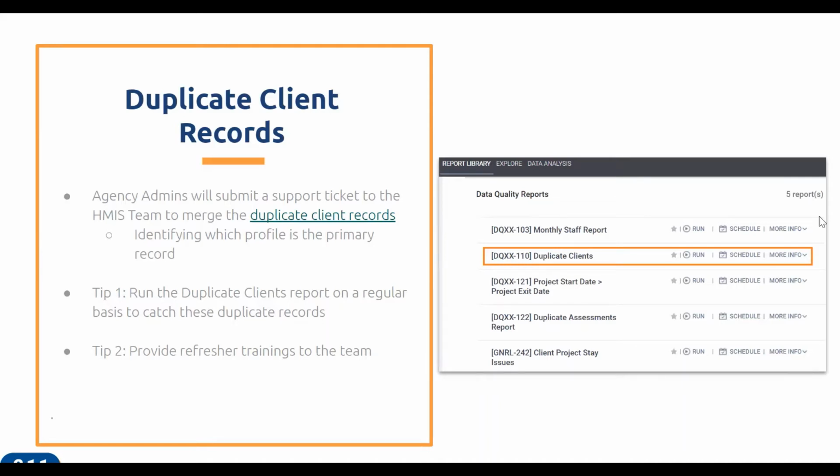And then I'll take a pause in case anyone has questions about duplicate client records.